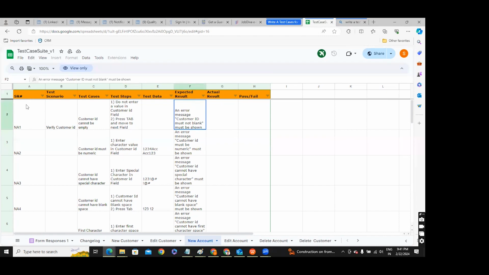So this is the test case number, test scenario, test case, test steps, test data, expected result, actual result, pass or fail. Right now we are not doing any pass or fail because we are not judging, we are just validating now. Your template should be like this.